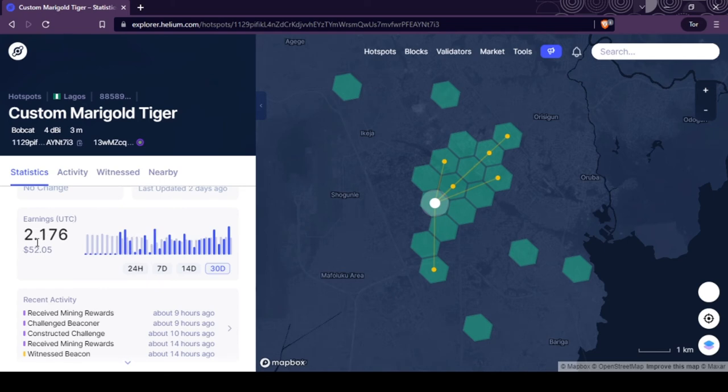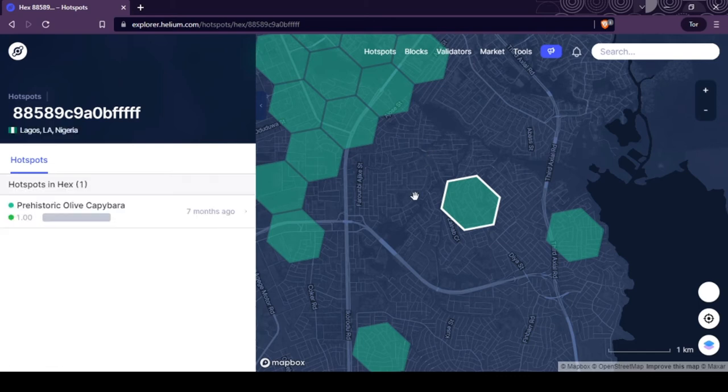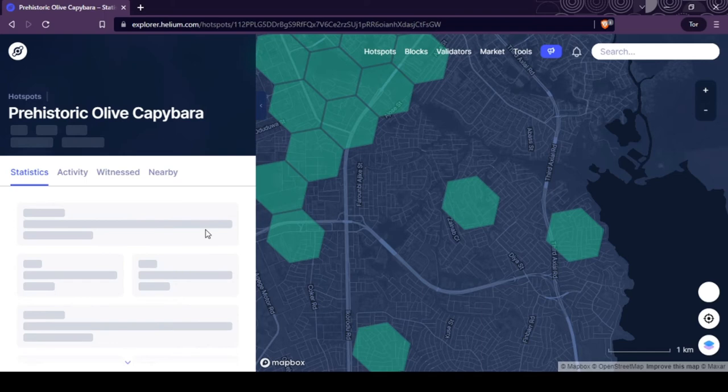Last 30 days, earnings are 2.176, and he's been making some good profits of 52.05 US dollars. Maybe he has broken even and he's still making some good profits. If he continues, he will keep making good profits. Let's check this one out here. Okay, so let's check the history, whatsoever it is. Let's see what is going on.